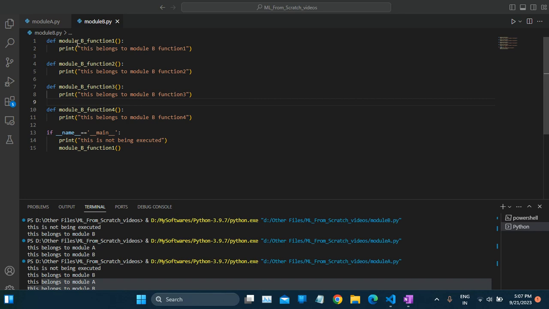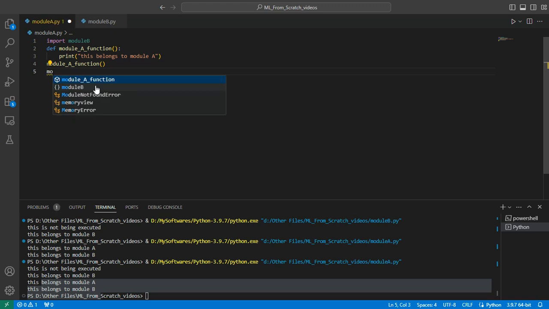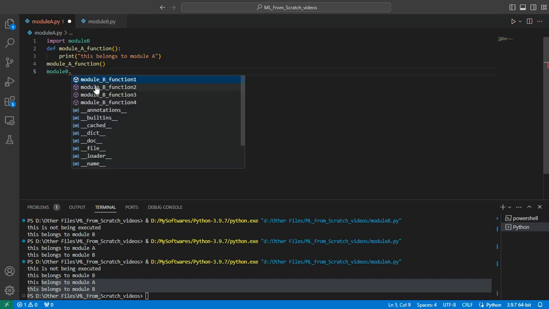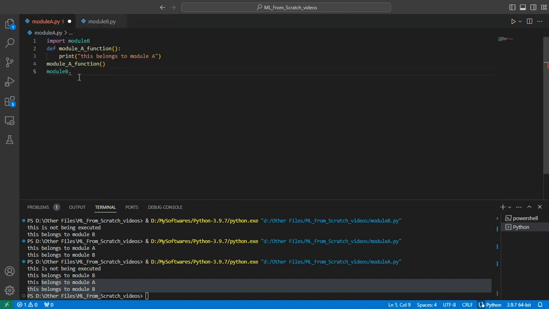So I have defined 4 different functions. Let me go to module A. If I want to access a particular function, the syntax for it is the module name. So the module name was module B dot. Whenever you press dot, you'll get all the functions which are inside module B. So you got module B function 1, module B function 3, module B function 4. See, all these functions you are able to access.